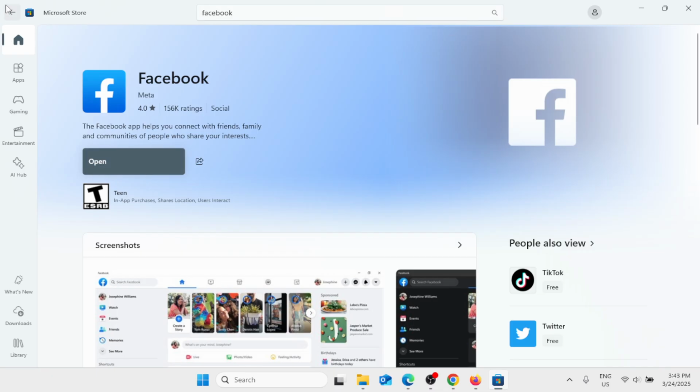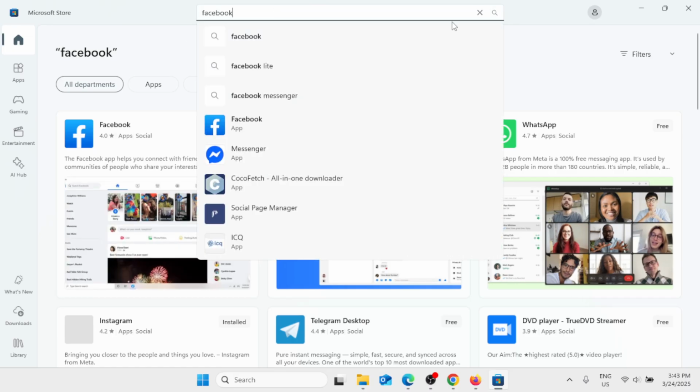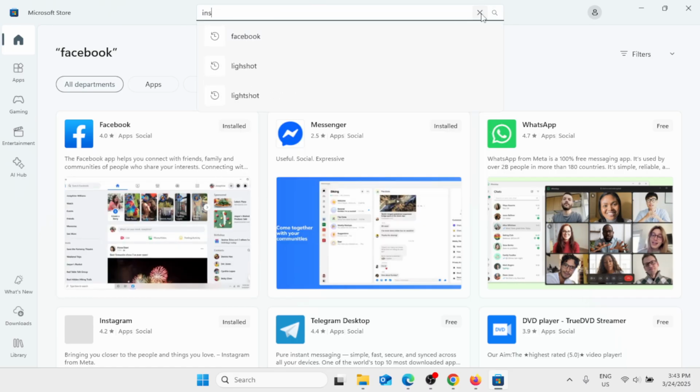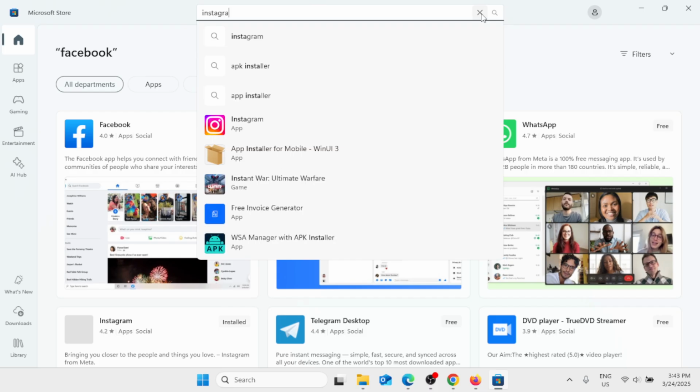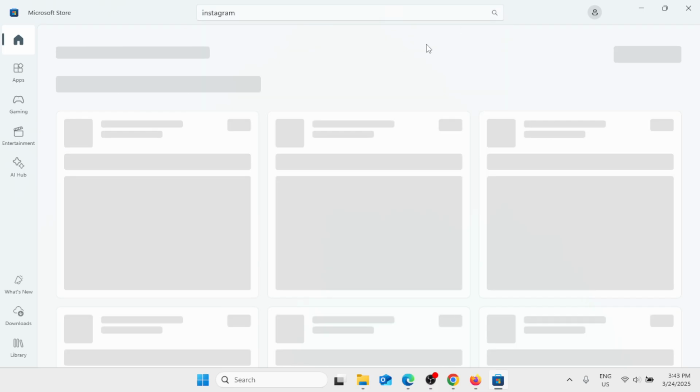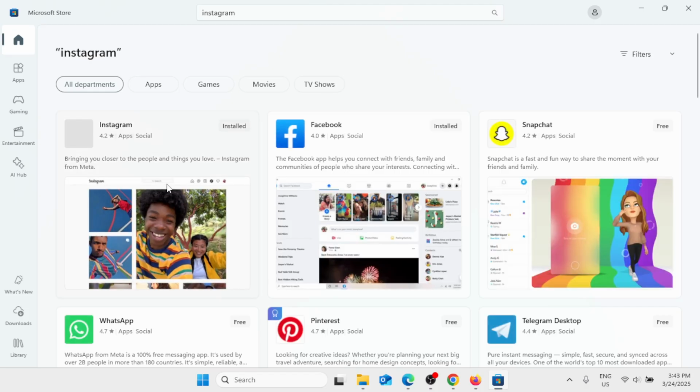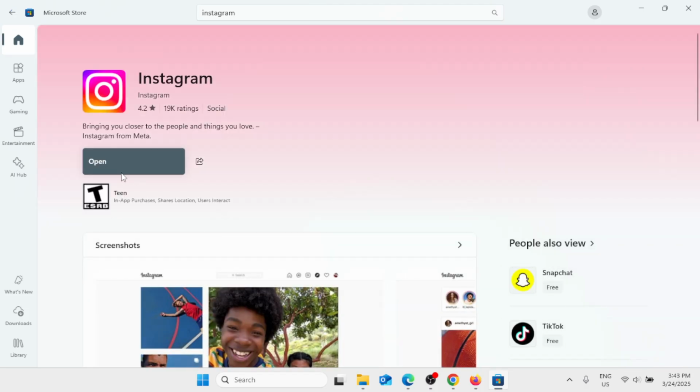And then let's say, for example, you're going to search for Instagram. Hit enter. And you'll find Instagram from here. So I have just installed this into my Windows.